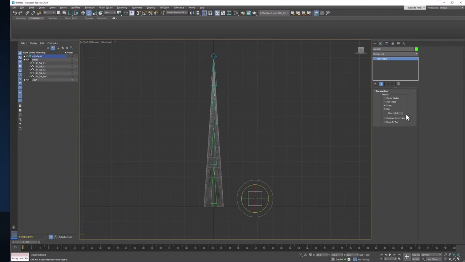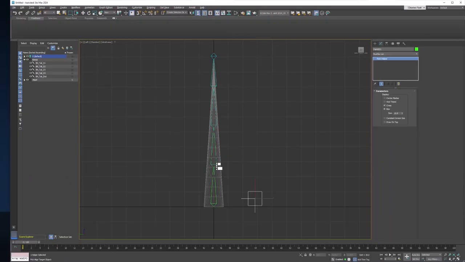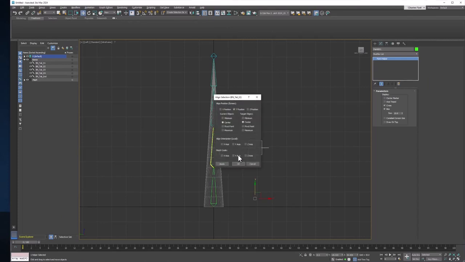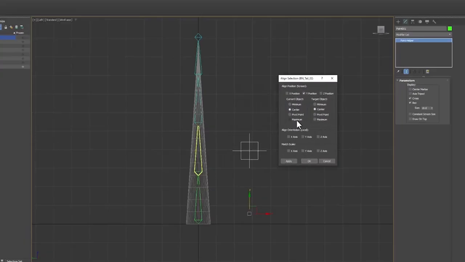So now what we need to do is align our helper object with the bone joint right here. And it needs to be aligned exactly. So to do that, we're going to use the Align tool. So select your control object and come up here to the toolbar and click this button right here, Align. And then click this second bone.